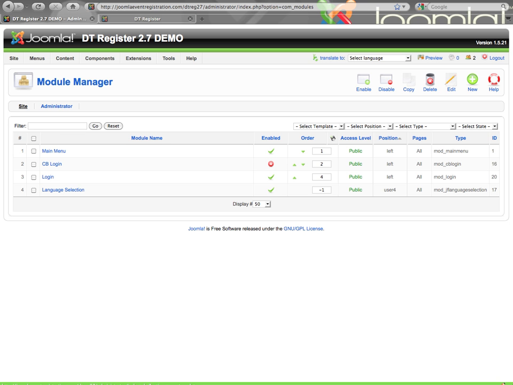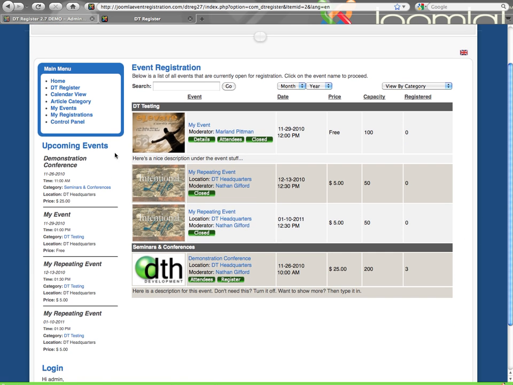In this tutorial we will be going through the upcoming events module. As you can see here on the front end of this demo site, the upcoming events module can be displayed in any module position and display X number of events, can show date, time, category, location, and price. All are items that can be displayed, turned on or off.